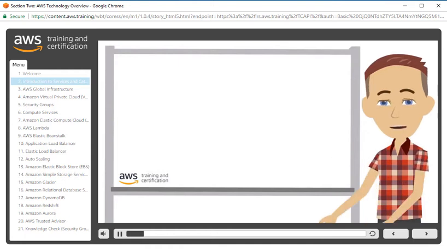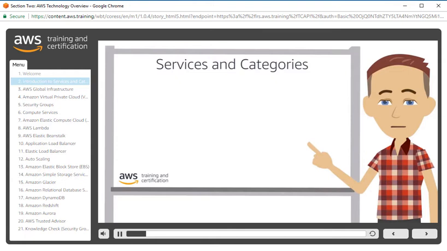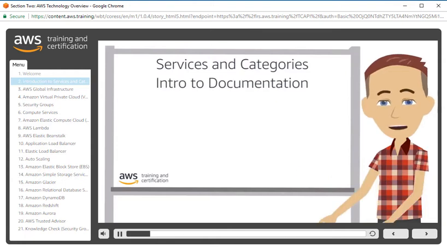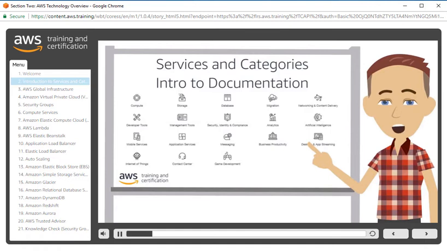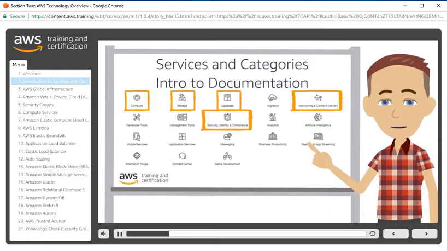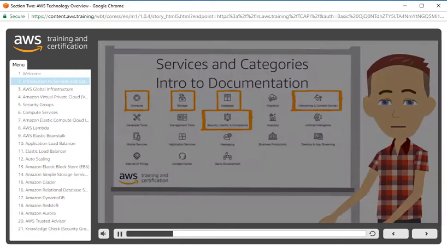In this module, we'll cover the services and categories for AWS and a little bit about AWS documentation. AWS offers a broad set of global cloud-based products that can be used as building blocks for common cloud architectures. There are many different services that each product offers. Some of the categories we'll discuss in this module include compute, storage, databases, networking, and security. Let's take a moment to look at each of these categories.